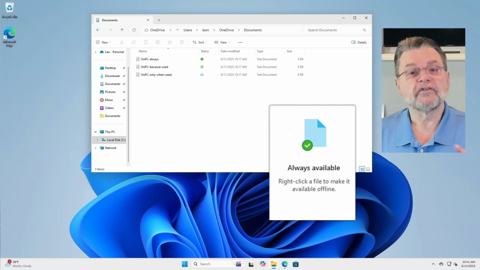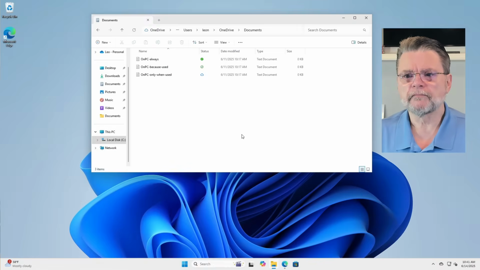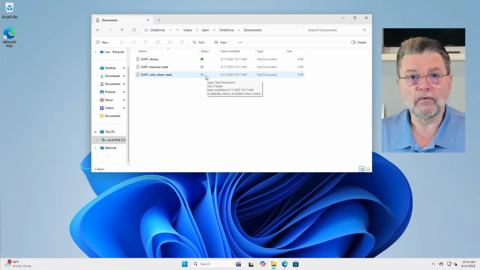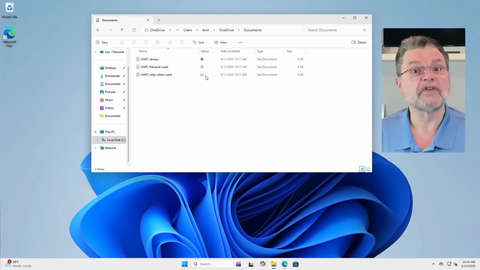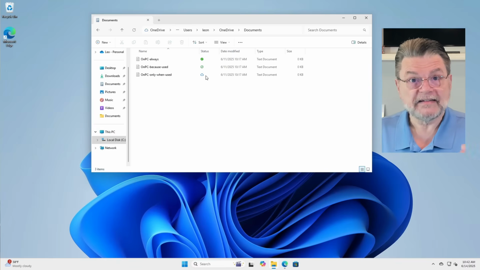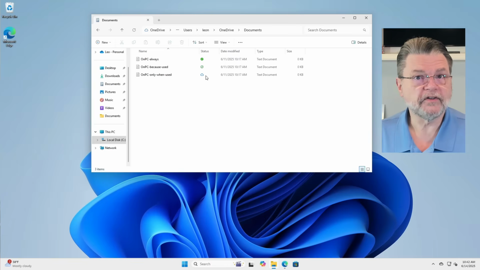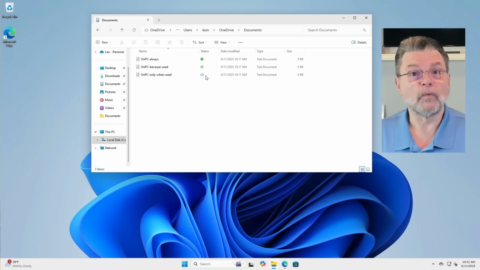Now, something important about these three states. If it's online only, the data is not on your PC. If you back up your PC, the data will not be there to back up. So your image backups, say, of your PC will not actually include the data for these online only files. Unlike on this device or always downloaded, where, yeah, the data is in fact on your hard disk, and therefore when you do a full backup of your PC, that data will be included.